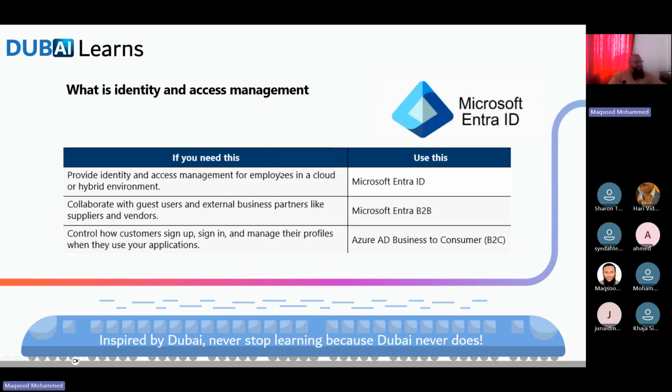What is identity and access management? Again, we have come to this for a quick overview. If you need this, use this. So now there's a comparison, a mapping here of Entra ID services. Entra ID provides identity and access management for employees in the cloud or hybrid environment. So if you have your own cloud services, and even if you have a hybrid environment, you can make use of Microsoft Entra ID.